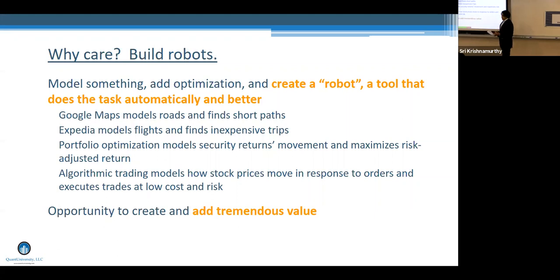For algorithmic trading, so you model how... if you're in finance, I don't know how many people here are interested in finance or come for finance. Maybe a third, something like that.